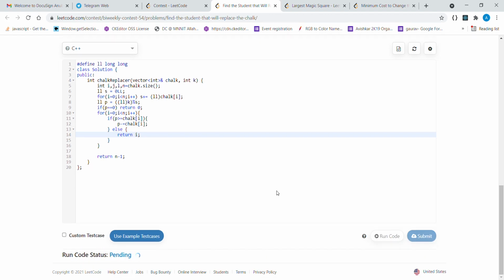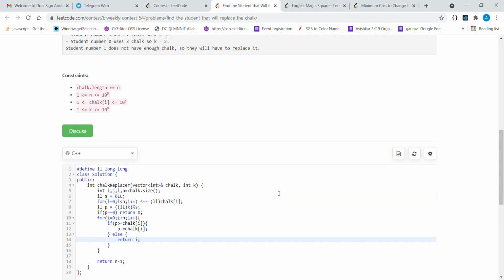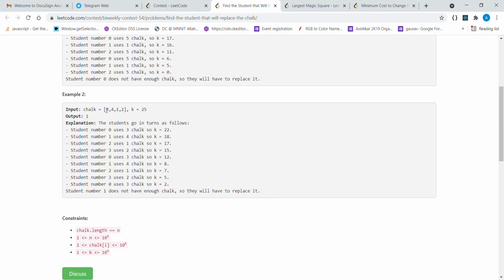Let's run it. And so yeah, it's giving 0 and 1. We shall check for the second example test case as well.